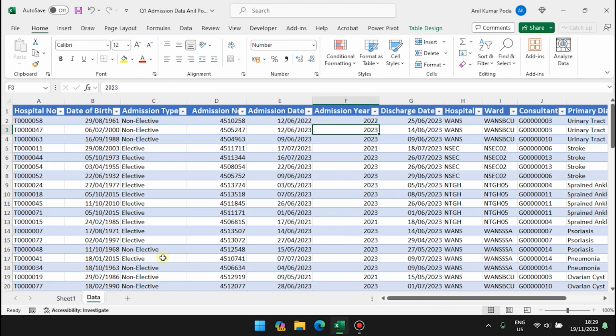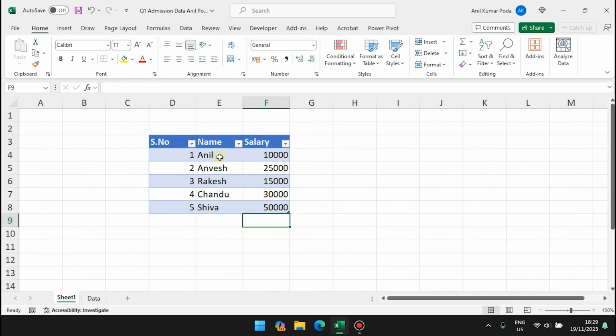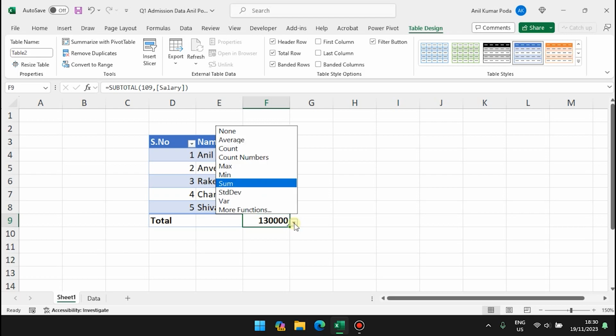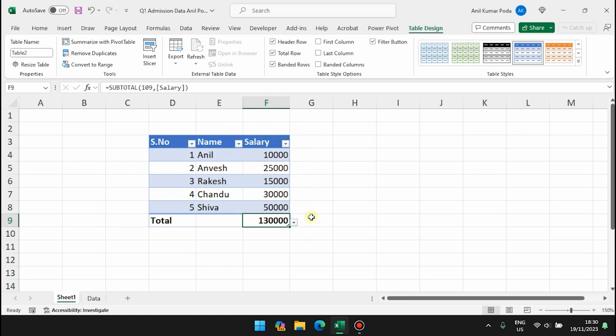And the final option that I'm going to show you is, let's go back to our previous example. Here we have 5 different individuals and their salaries, and I want to see the total of the salary. For that, select this particular table and go to table design. You can select total row and it will create a total row. Click on this particular cell and you can change this parameter to different types of functions like average salary, maximum salary, minimum, standard deviation, variation, etc. This way you can create a total row for your table.